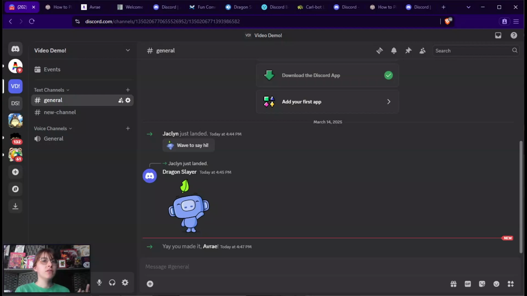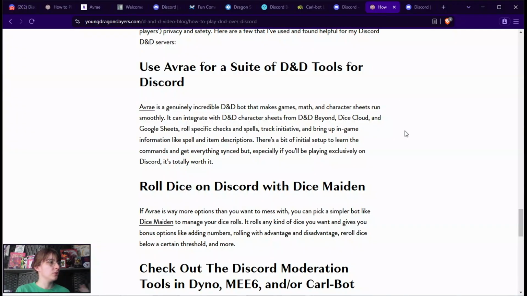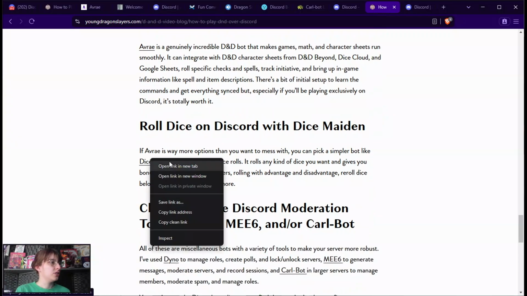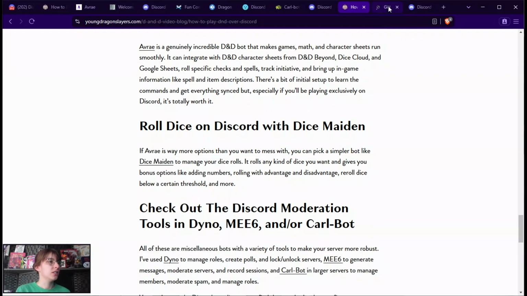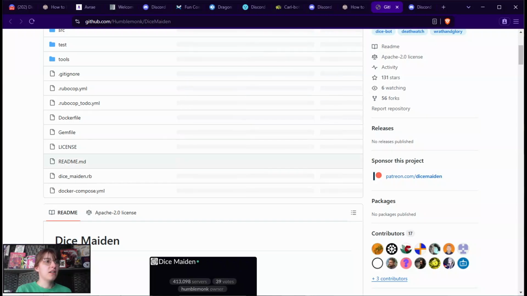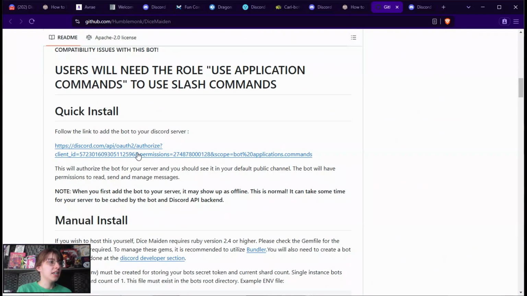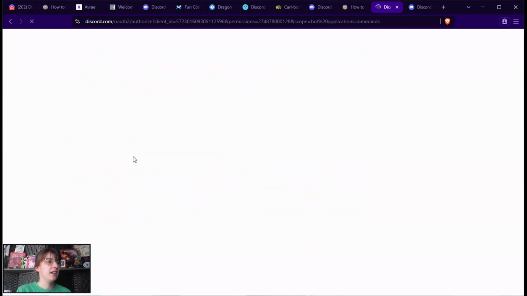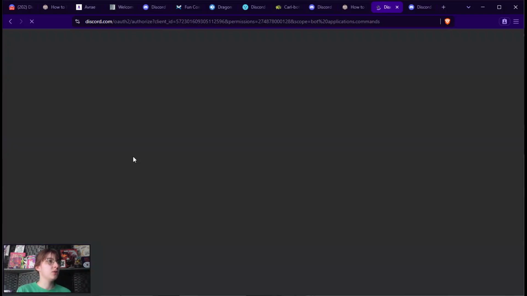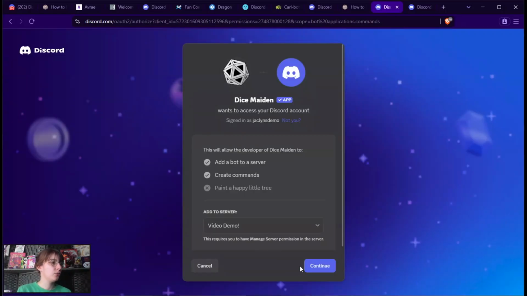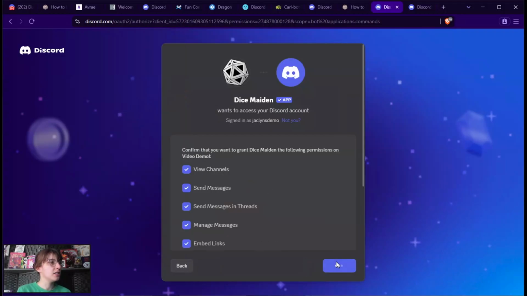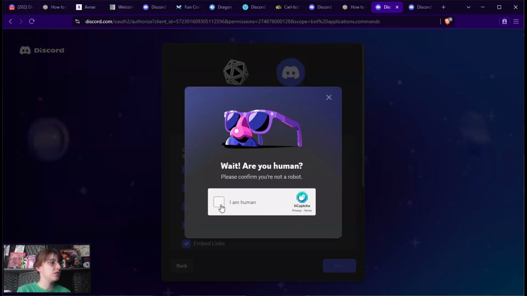If Avery feels like way more options than you want to mess with, but you still want to be able to roll dice, you can use Dice Maiden to manage your dice rolls. So this is fairly simple. You just give it a command, tell it what kind of dice that you want to roll. You can add or subtract numbers. You can keep the highest. You can roll with advantage or disadvantage, which is something that happens a lot in Dungeons and Dragons.